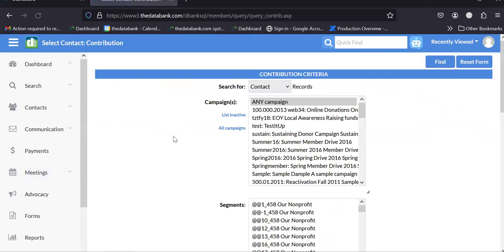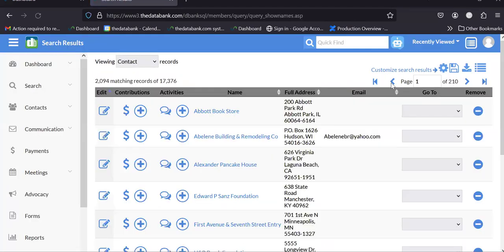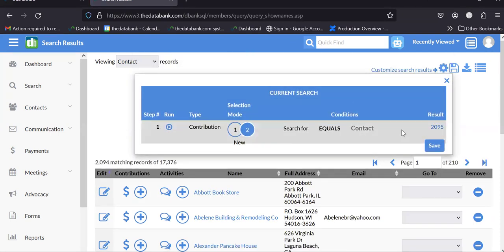In this case, I'm just going to create a brief search. So I'm going to go to contributions and I'm just going to click find. This is just going to find all of the individuals within my data bank that have made a contribution at any point in time. Again, I didn't specify any dates. I didn't specify any campaigns. I just want to look at everyone that made a contribution.